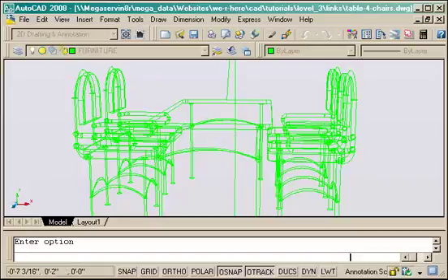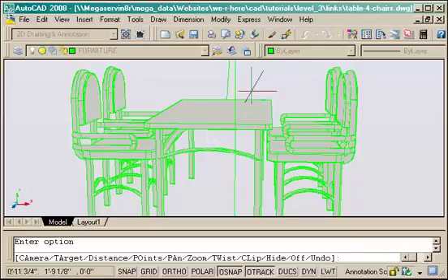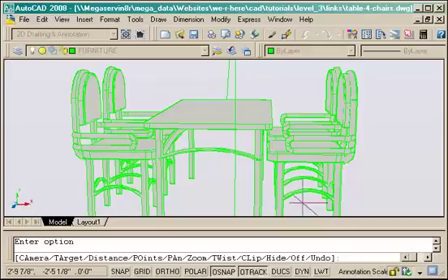From there, I want to type in H, and that'll hide it so that my 3D view now gives me a little bit more realistic view. And if I'm happy with that, I can see the tables, the chairs.